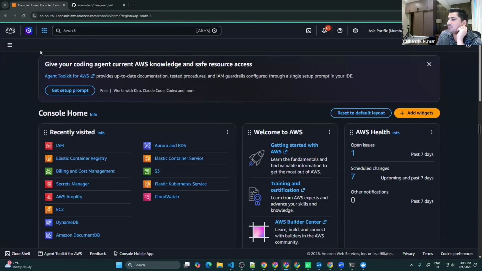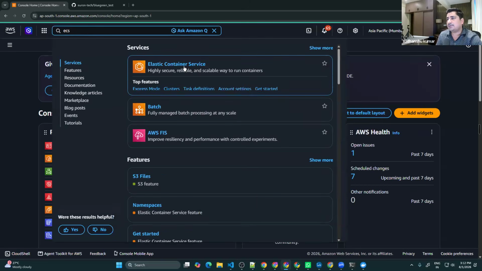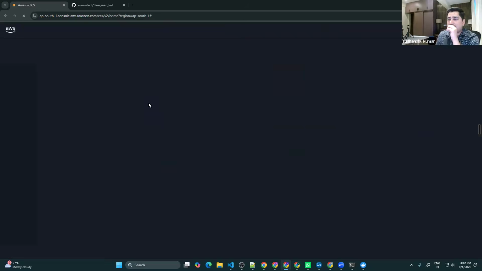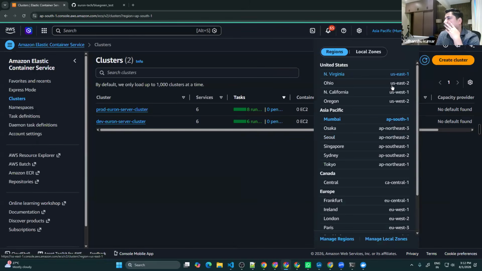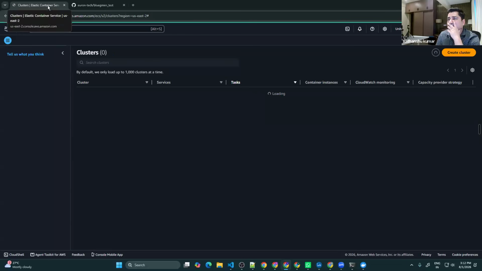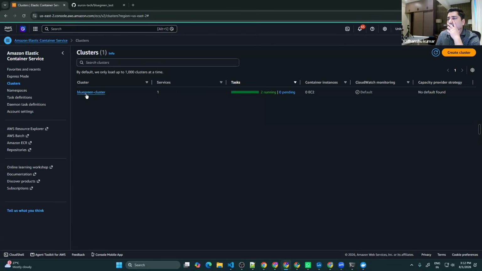Okay, now I can go to my ECS and check whether it has been created. It should be in US East 2, which I have given, so I'll check in that region. Yeah, blue green cluster two is running now.